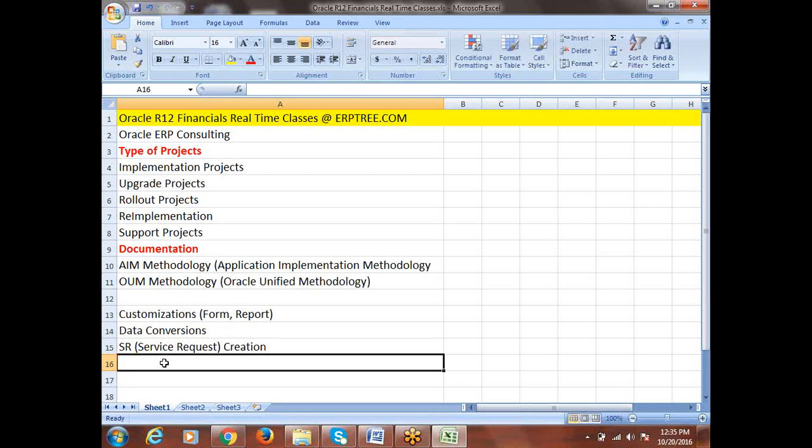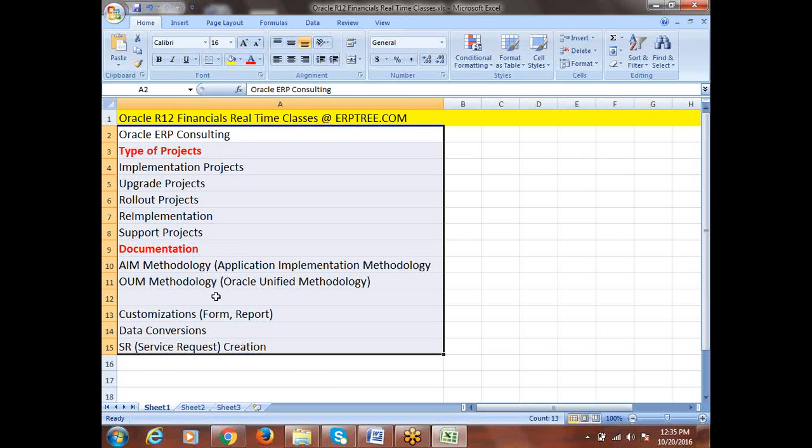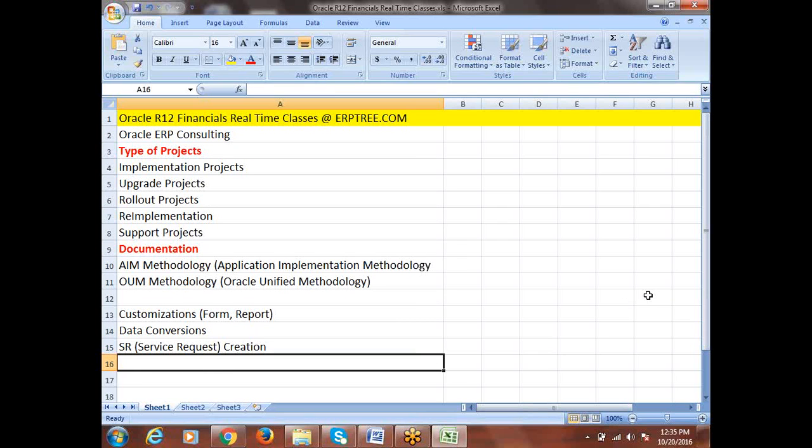Okay, we'll understand how to raise the SR. You may see these are very few points, but once we get into that, many of these concepts are very big, where we have to understand many objects within that. Okay, that's how these things will work. So apart from this, we'll focus on the period closing process.